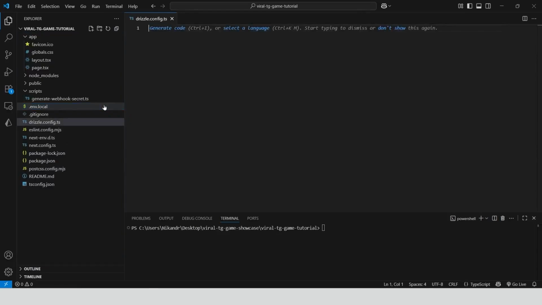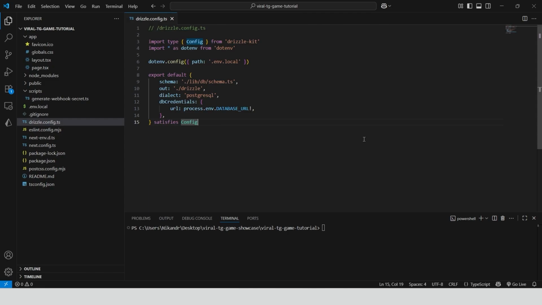drizzle.config.ts. Inside this file, I'll start by importing the config type from Drizzle Kit and dotenv to handle our environment variables. We need to call dotenv.config to ensure it loads our .env.local file. Now I'll define and export the configuration object.